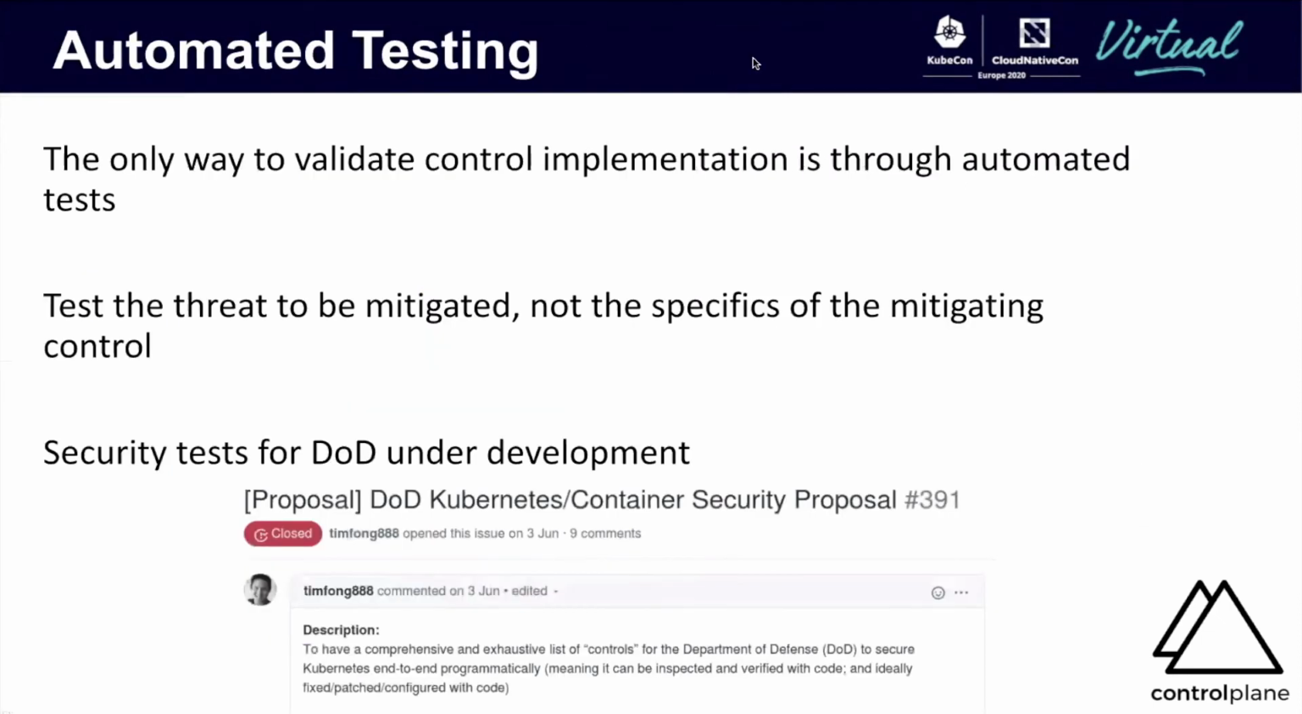Now, automated testing is often overlooked when implementing or codifying controls. Just like in mainstream software engineering, you wouldn't dream of releasing code without testing. So too with codifying security. You must write tests to validate the efficacy of the control. If the first time your control is tested by the attacker is at runtime, you're in for a bad day. So the only way to validate control implementation is to do so repeatedly using automated tests.